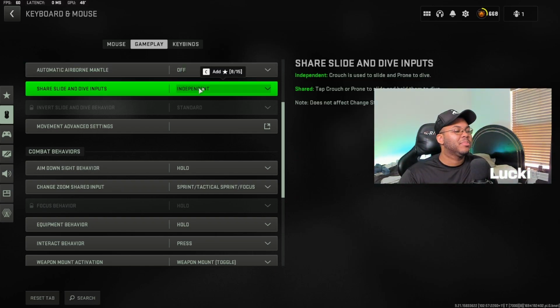Share, slide, and dive inputs. This was a really big setting back in the beginning of the year, especially with controller players. I like having it personally on independent because my mind is more stuck to my crouch being for my slide and prone being for my dive, especially back in Warzone when we were all slide canceling. You basically knew that your crouch was binded to your slide when we were slide canceling 24/7. So to have it shared is just a little bit weird to me. So I'd like to have this on independent.